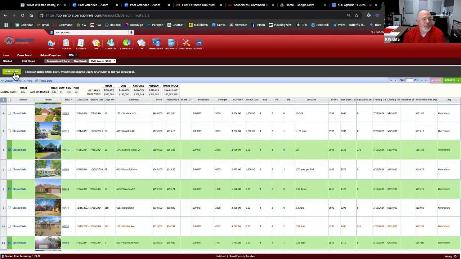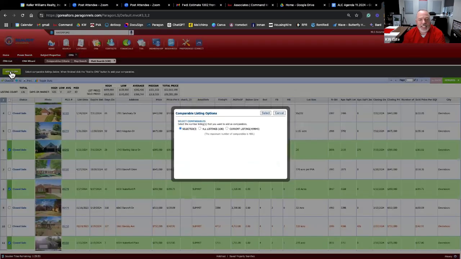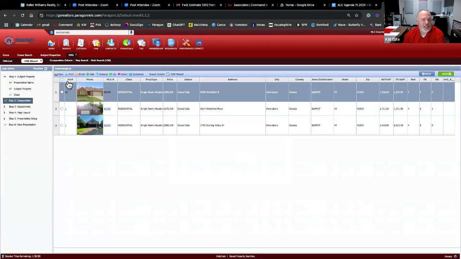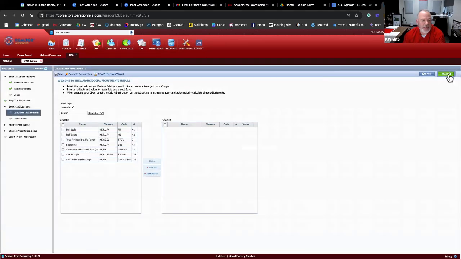So then I'm going to come up to this button. Now that I've checked my boxes on all my sales, I'm going to come up here and click Add to CMA. And I'm going to make sure you have just selected. So you can see here 3 selected. I don't want to add every single one of them. I just want to add the 3 that I have checked and hit select. And you can see now it just put my comparables in. I'm going to keep working through this. So I'm going to hit next.